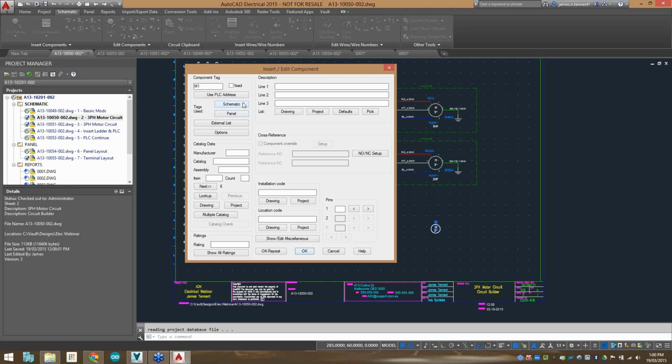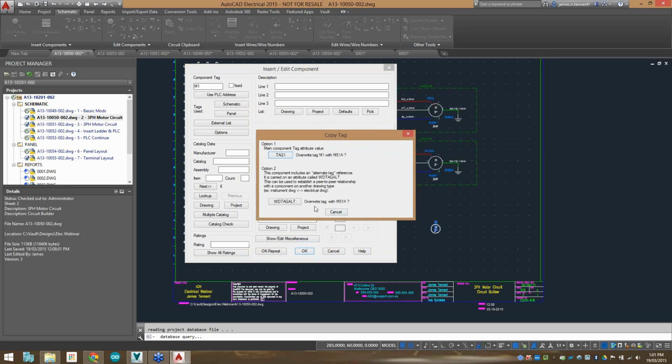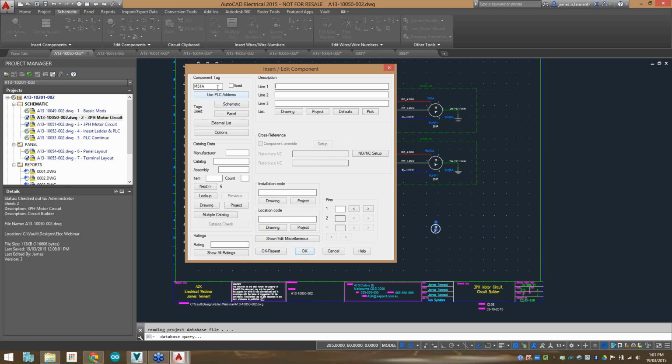So what I'd use is a copy from a schematic tag, and that's where I pick on my component. I go copy tag, and I use that tag number. So that's how I pick my single line diagram tags, and I use them inside of my single line diagram.